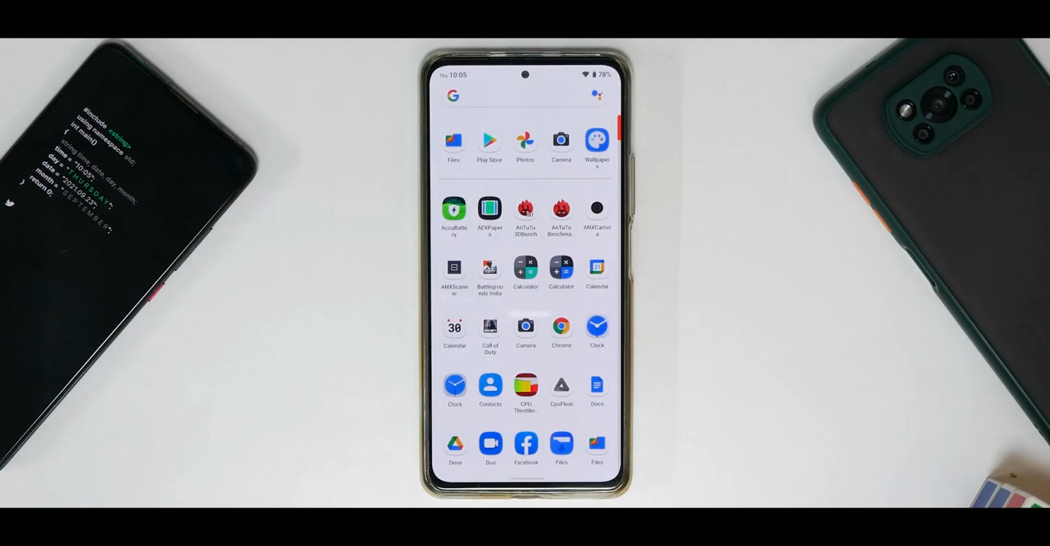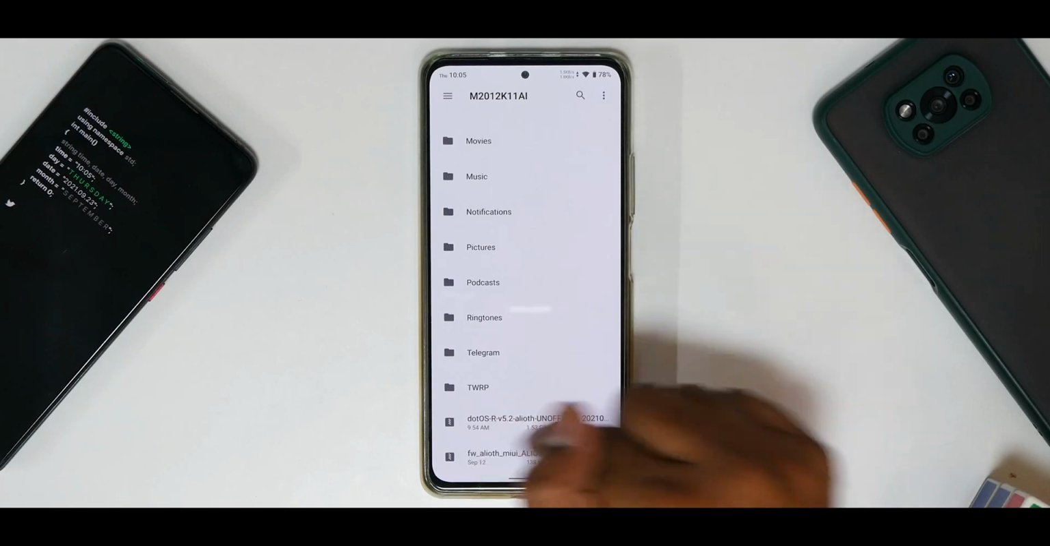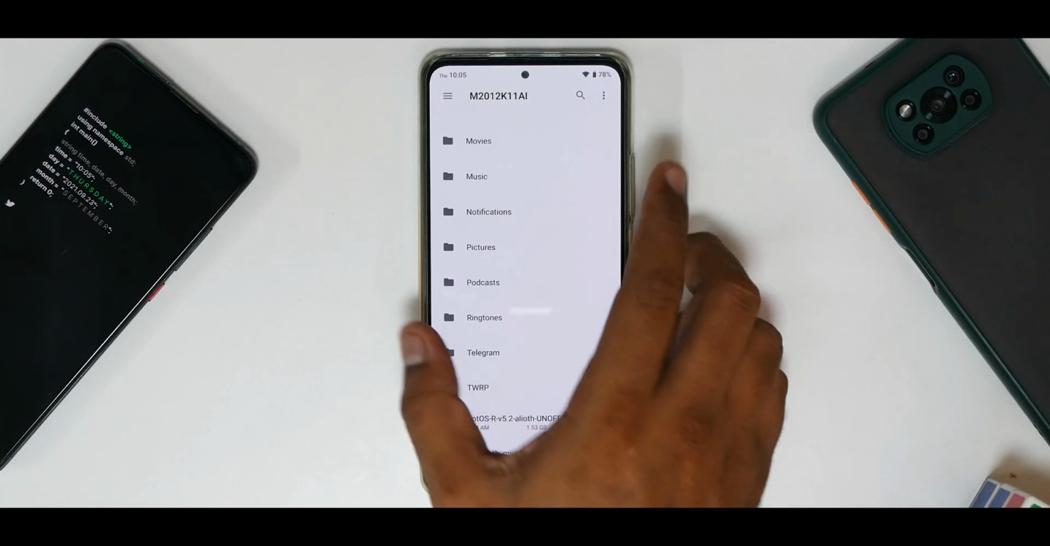Now considering that you've taken care of all of those things, you will need two files. That is the GApps build of .os version 5.2 unofficial and the latest 12.5.3 firmware for the Mi 11X, the POCO F3 or the Redmi K40. So there you go, I have these two files over here ready to be flashed.